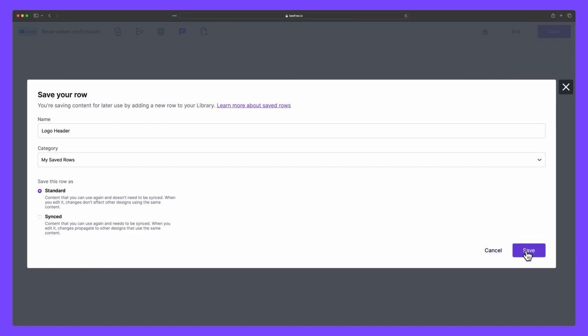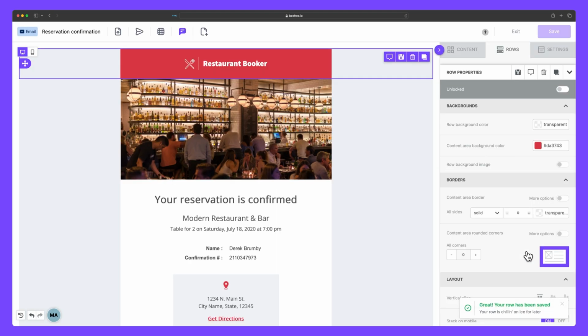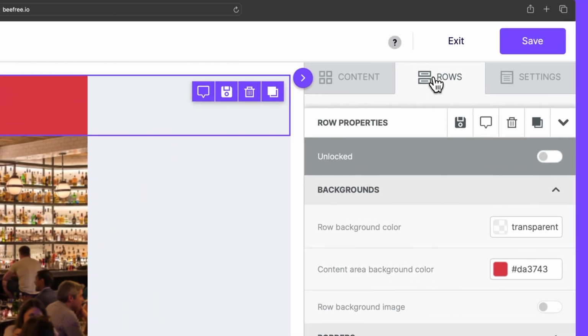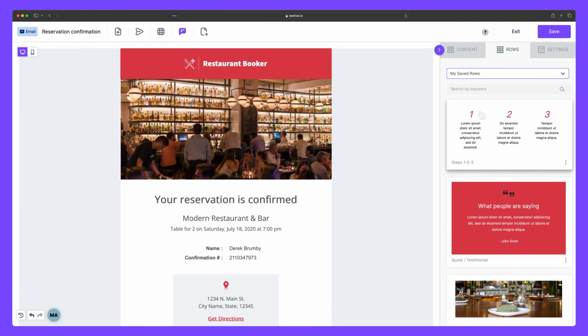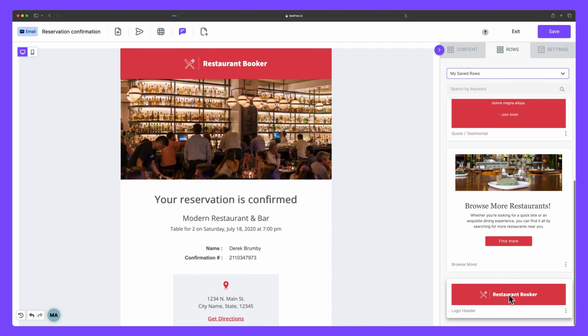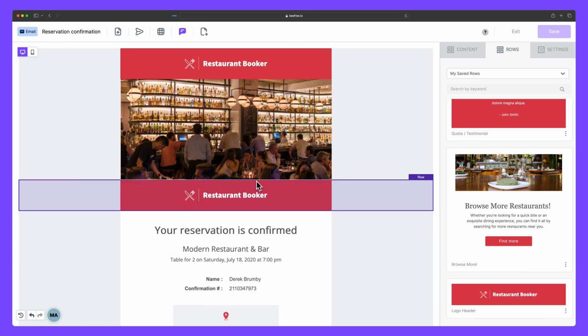Okay, great. Now, how do we find it? Well, we can find our rows library by navigating to rows in the right sidebar, selecting the dropdown, and clicking My Saved Rows. And just like that, I can find the logo header row I just saved along with all of my other saved rows I've stored over time. If I want to use it, I can just drag it into my design like any other row.